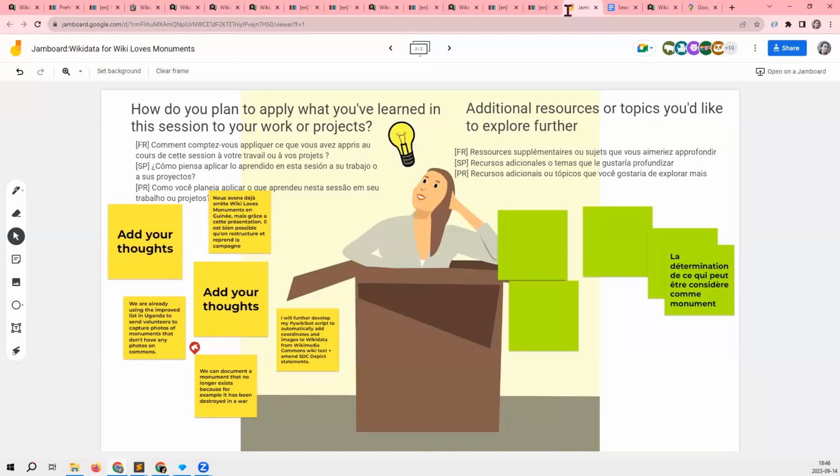I'm also looking at the Jamboard. And here is a comment from someone: I will further develop my PyWikibot script to automatically add coordinates and images to Wikidata from Wikimedia Commons, Wikitext, and amend the SDC depicts statement. This is an amazing comment for those who... Yeah, it's coming from me. I love it. Thank you.